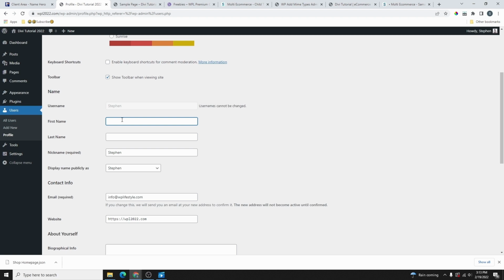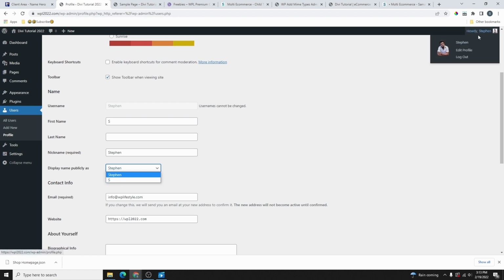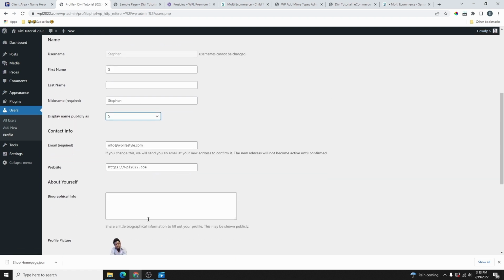So let's say I add S here, and now if I go here, I'll have the option to select the first letter of my name as the display name. Right now you can see the display name that we have here. If I select this one, now you can see the display name that I have here. So that's pretty much what you can do here.